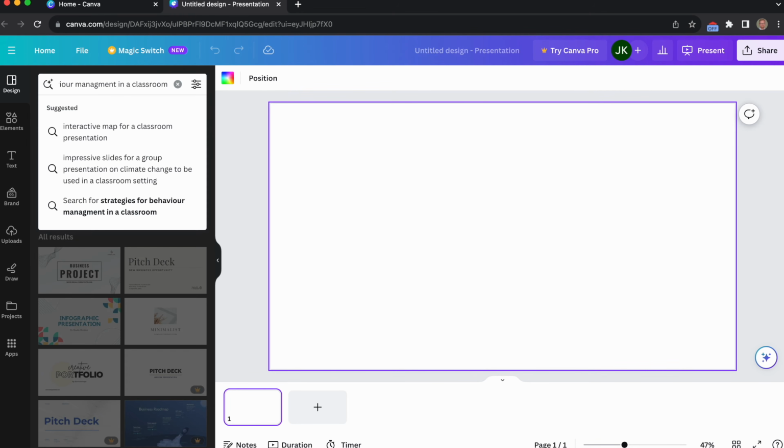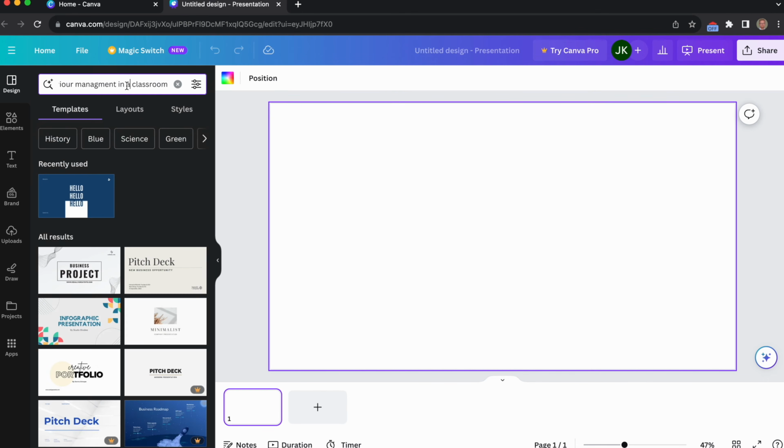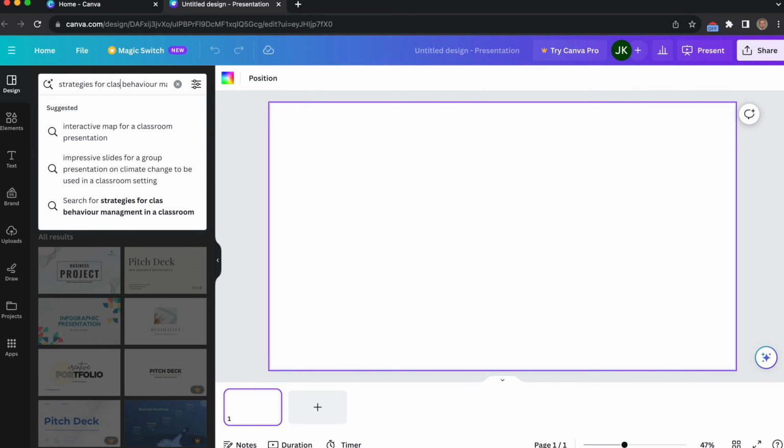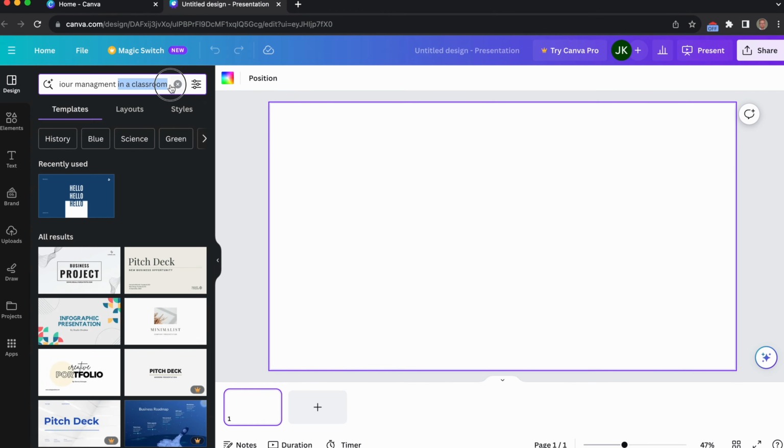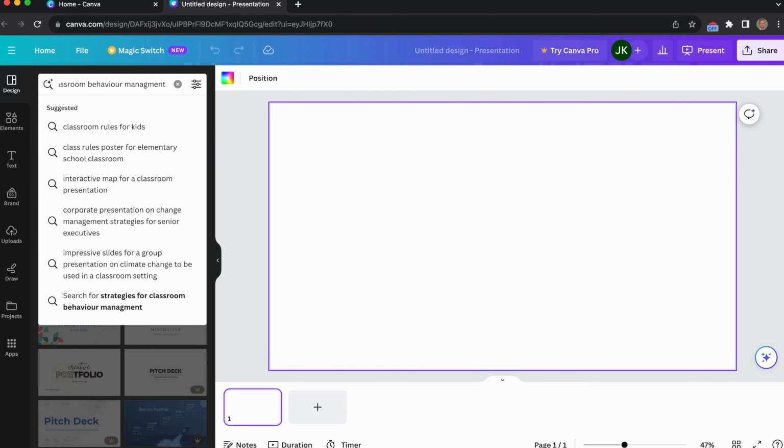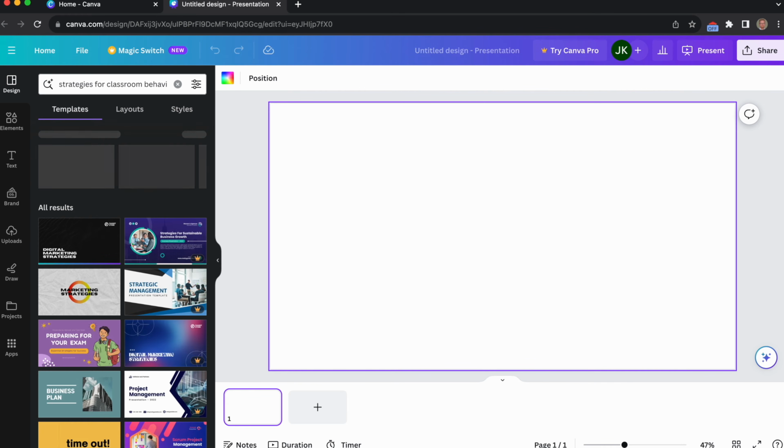So put strategies for behaviour management in the classroom. Have I got my 5 words? Let's see. 1, 2, 3, 4. Oh, let's change that around. Classroom behaviour management. I'll get rid of all of those bits. And then we'll hit enter. So take a moment.